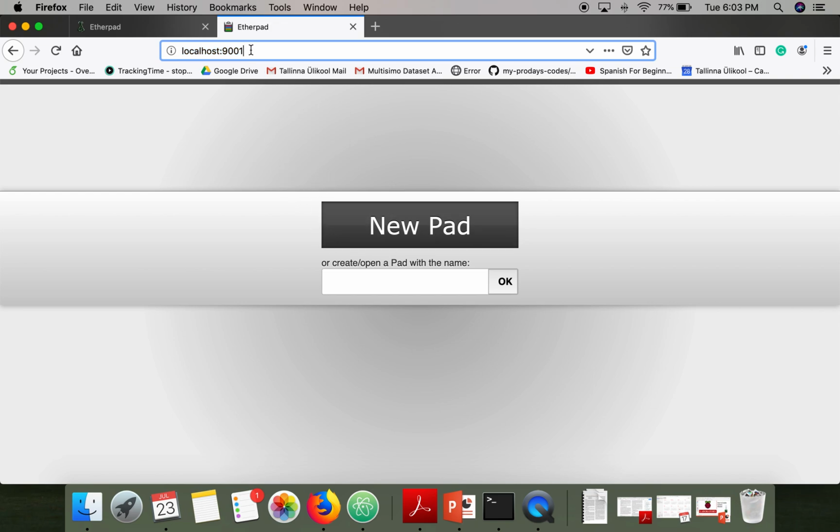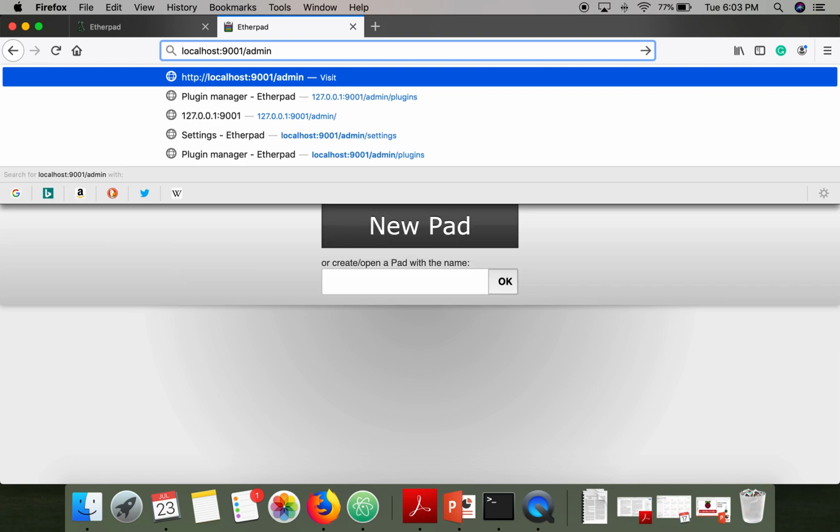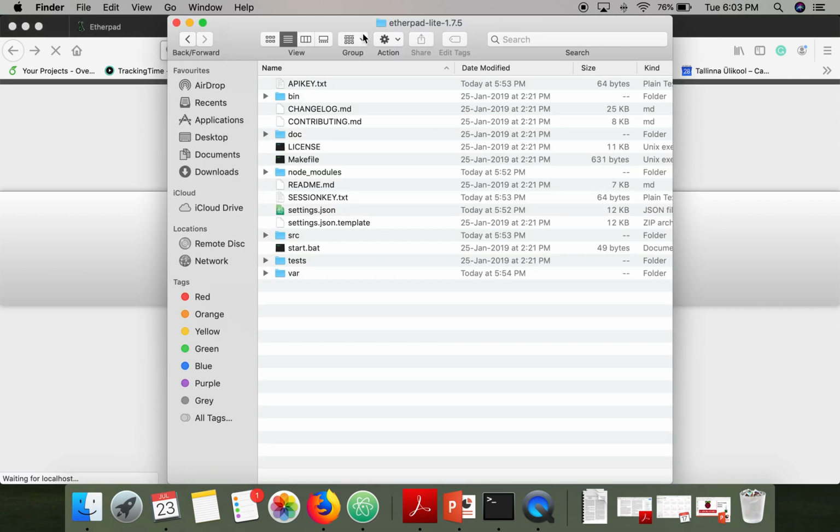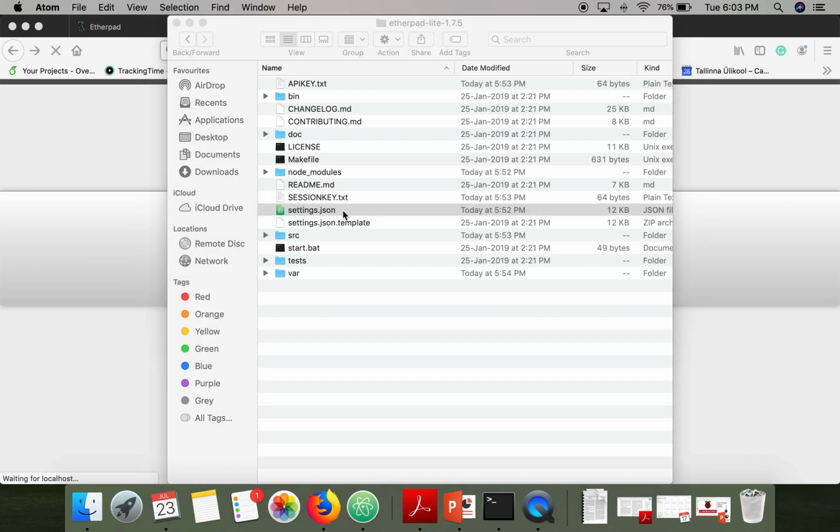Now in order to access the admin panel, I have to write admin. The problem is it will ask for a username and password, and these settings are actually commented in the settings.json file. So what we have to do is go to the Etherpad directory and open the settings.json file.